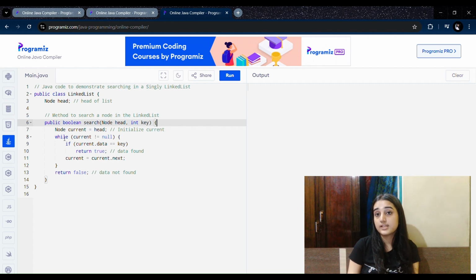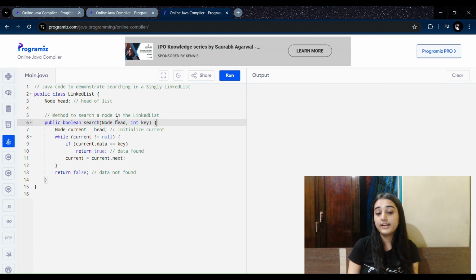We are initializing the current, and now we are checking while current is not equal to null, then current.data is key, and then we are returning true, and current is current.next.